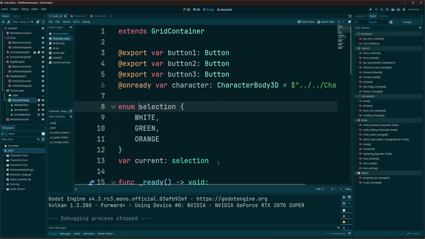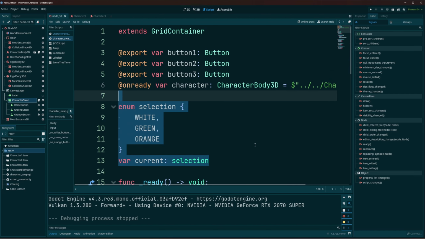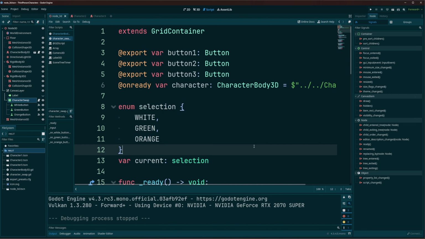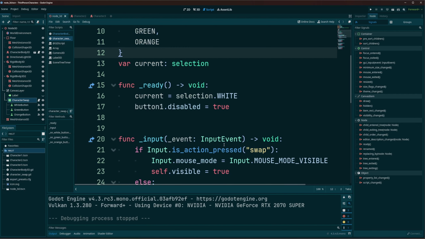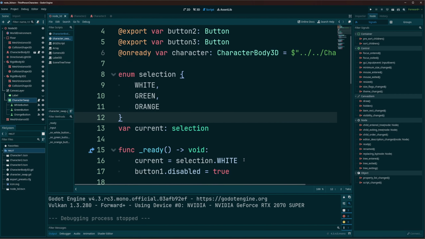And then I'm just using an enum here in order to keep track of which character I have selected, whether I got the white one, the green, or the orange. That way I can always do a quick check in code easily, especially since in my case they're all going to share the same name. Since I have white by default already in the scene, I'm setting the current selection to white, and I'm disabling that button here in my ready.